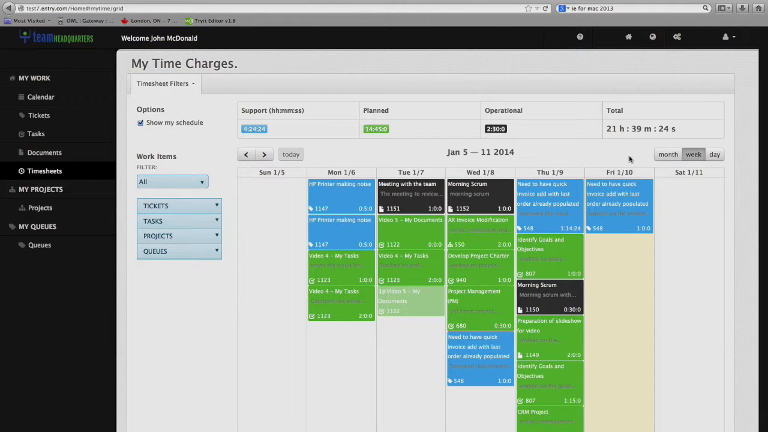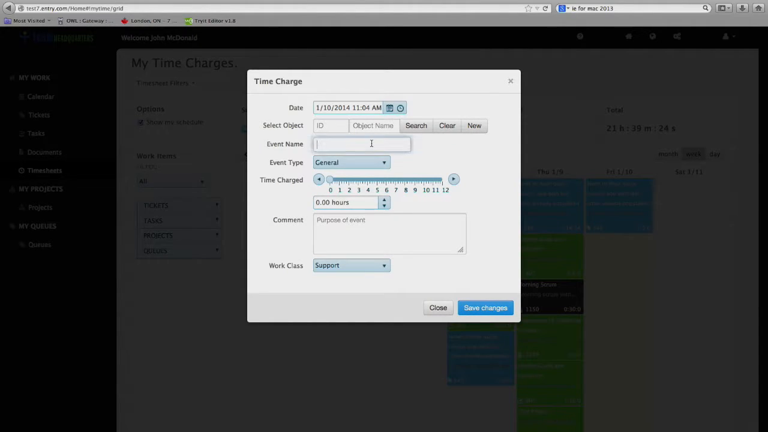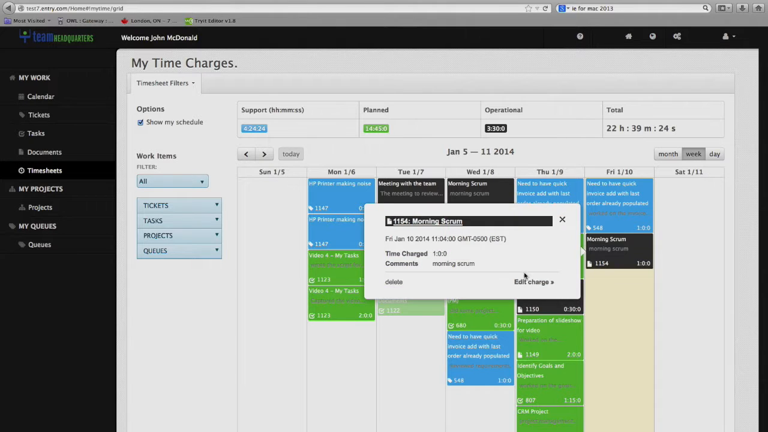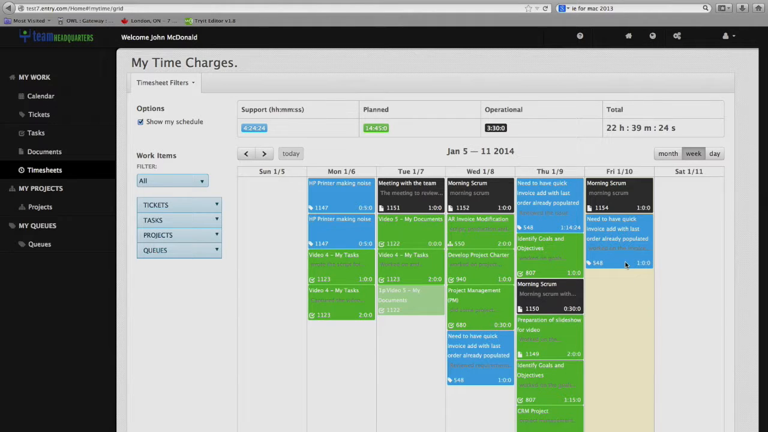We also want to add an operational activity in here, so we'll do that by clicking into the appropriate day. We're going to schedule our morning scrum, so we're going to put that in here. We're going to call that a meeting. Say it took an hour, and our purpose is morning scrum. And we're going to change that to operational. We see that that item is in black. Let's edit that. One of the things that I didn't do is set the time properly on that. So let's just go in and set the time, and let's say that that happened at 8 o'clock. And we'll save those changes. All right. Let's say this is how we build our day.